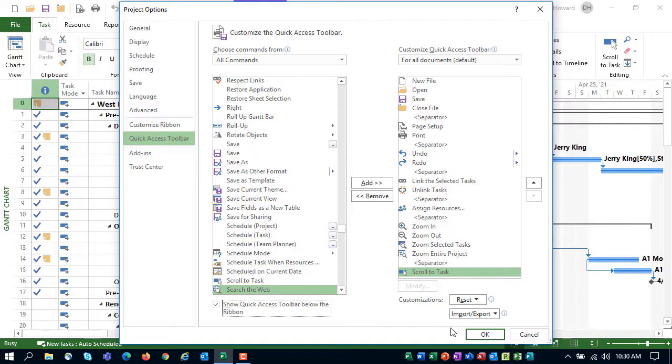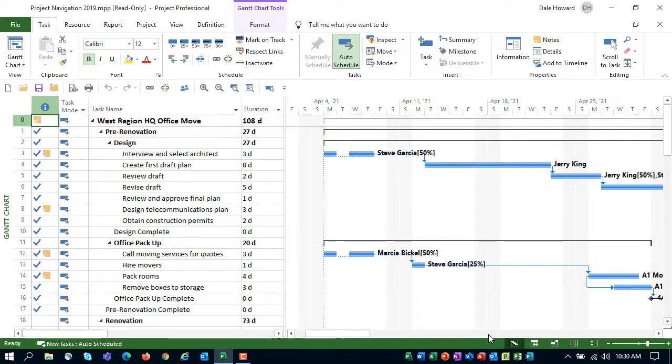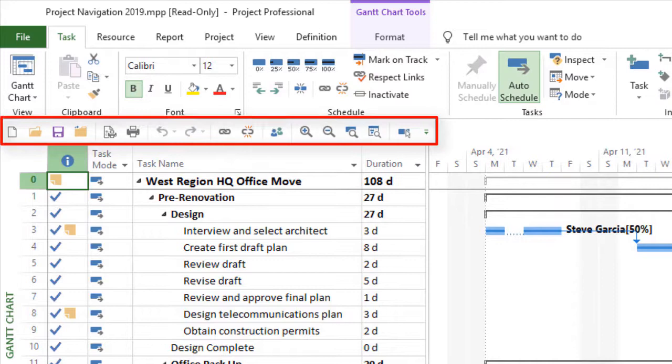Once you're finished, go ahead and click the OK button. Here's our completed Quick Access Toolbar with all of the commands that I added.